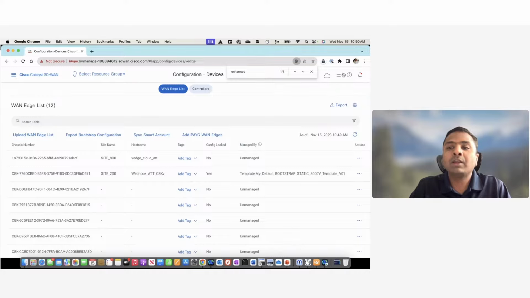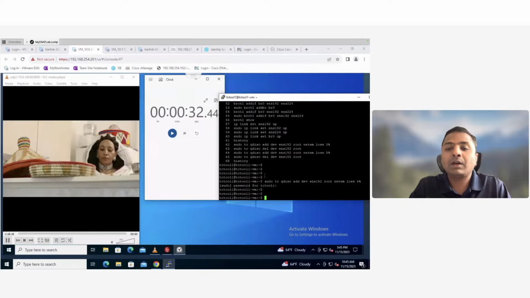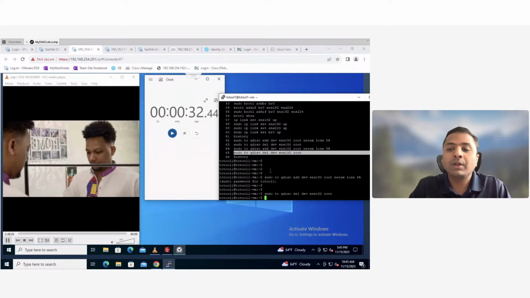You will still get the events for the SLA violation. All of that remains as is, like before. I've shown the important ones. The last demo step is where I remove the loss and verify that dampening is happening. Before that, let me go to the CLI here. Again, I'll use this CLI, which will allow me to remove the loss. So I just removed the loss.